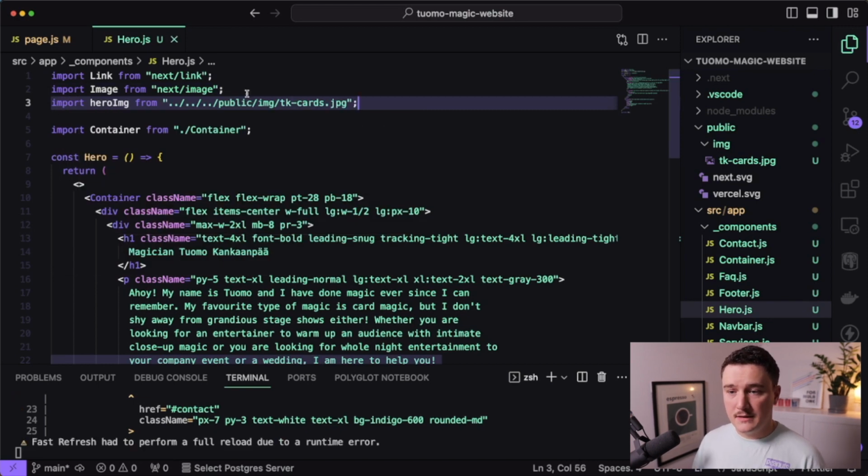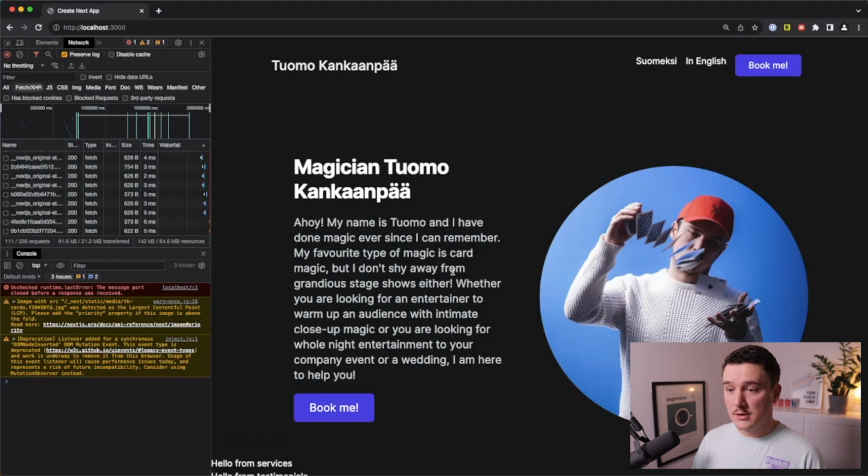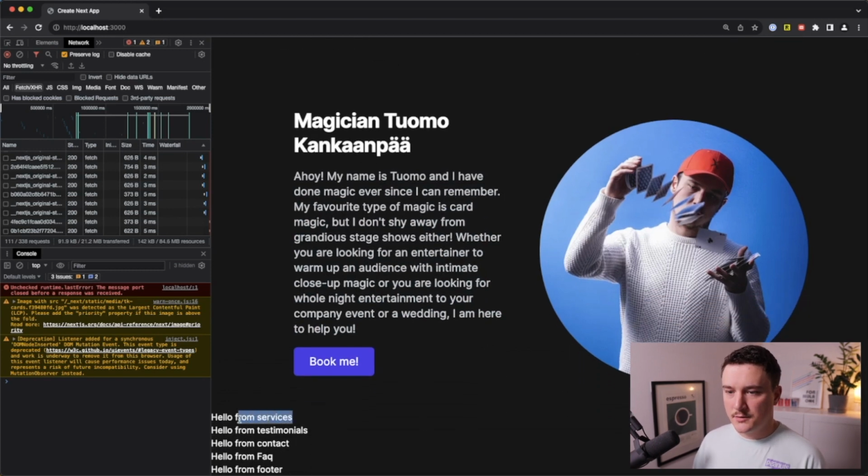And let's save this now and check the browser to see how it looks. All right, looks like we have everything for our hero section over here. So we have the image over here, and then the title, some text, and then the button. Okay, that's great. So next, let's move on to the services section.